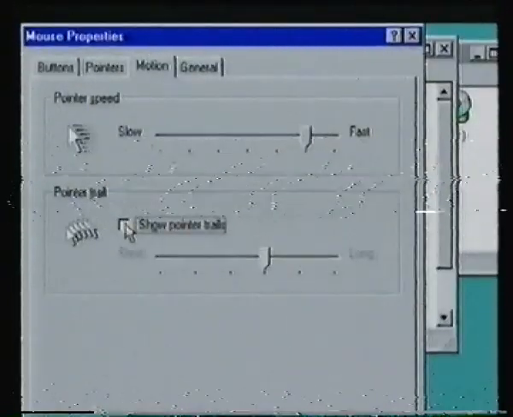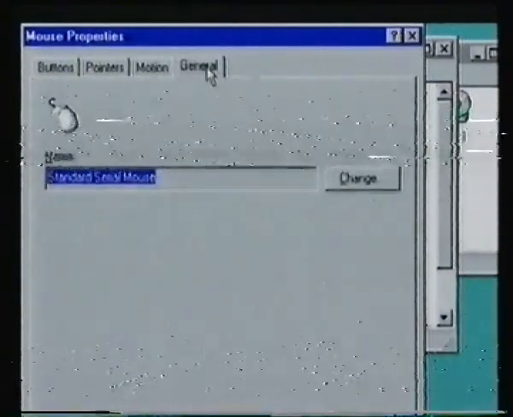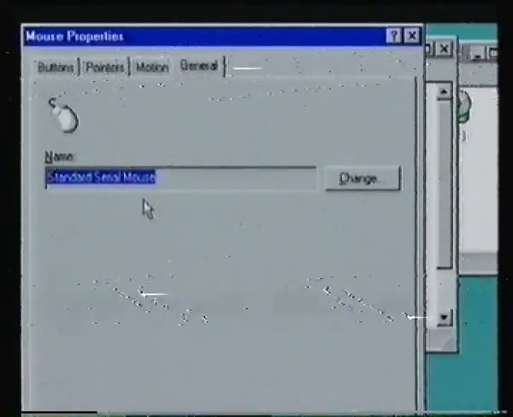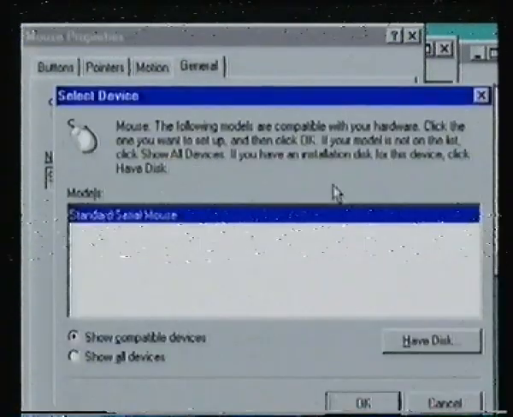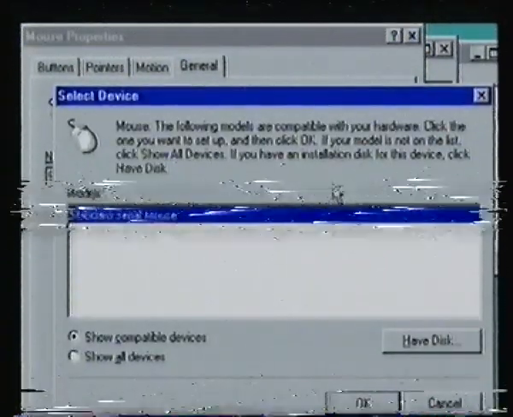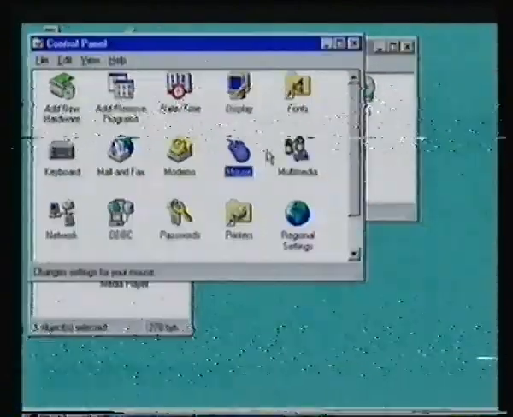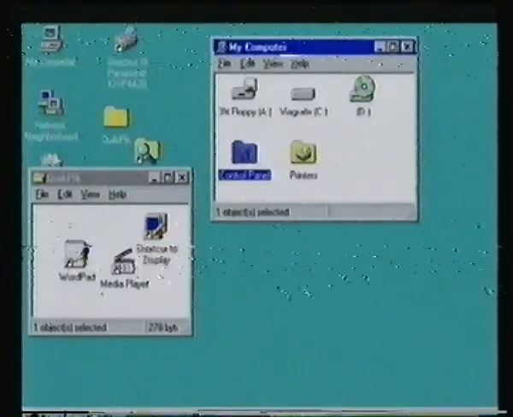We deselect pointer trails. Let's click the General tab. The General tab shows us what type of mouse we're using. Now we can set up a new mouse by clicking Change. So let's press Escape to exit mouse properties. Then close all open windows by clicking the Control icon.